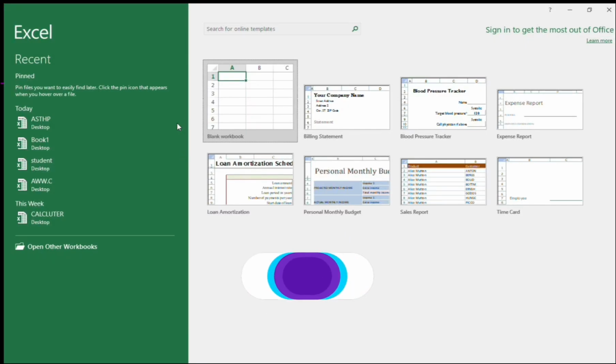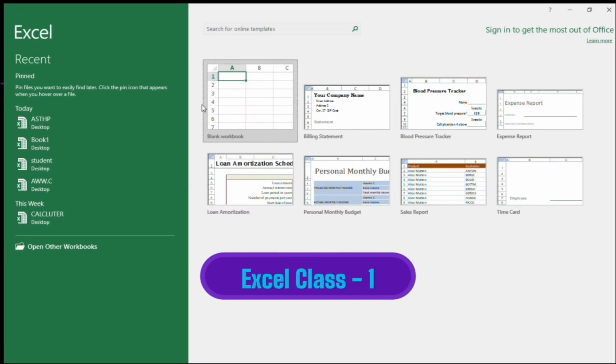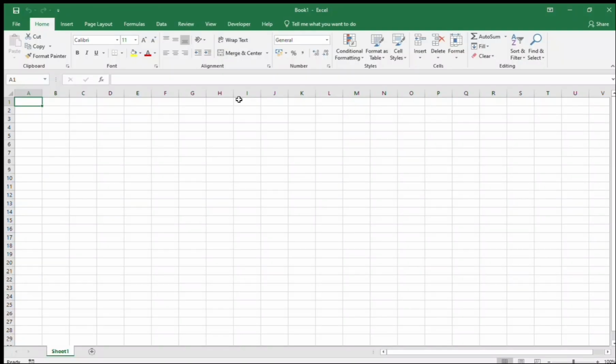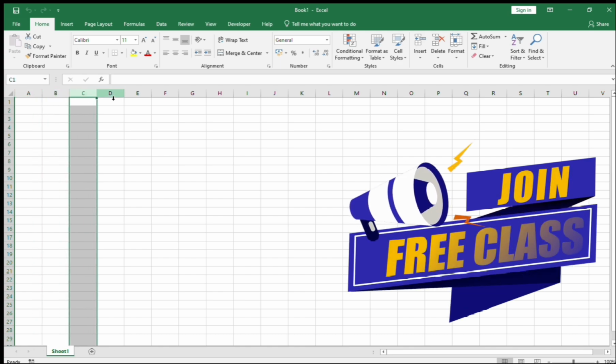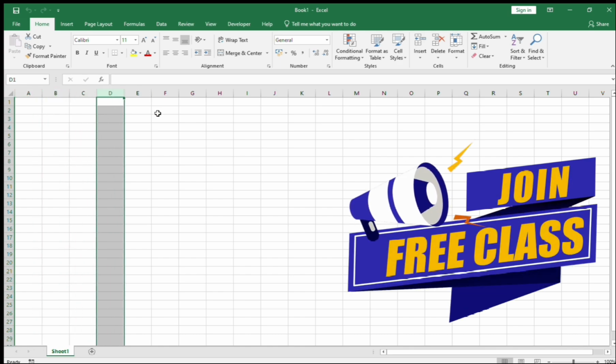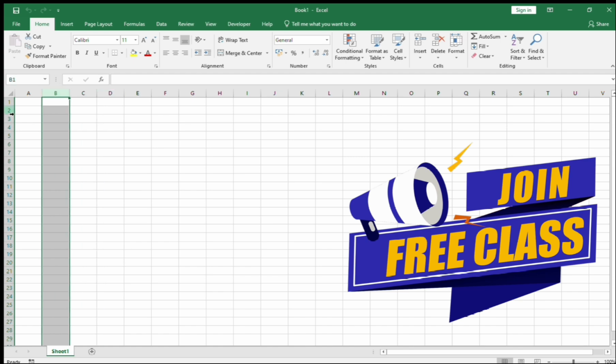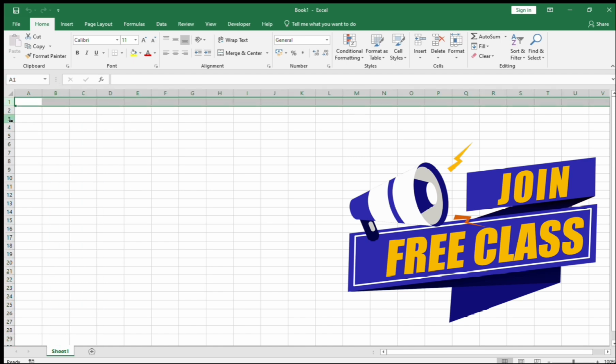When we first open Microsoft Excel, we see an interface like this. From here, we select Blank Workbook to start working. After opening the workbook, you will notice letters such as A, B, C, D, E at the top. These are called columns. On the left side, you will see numbers like 1, 2, 3, which are called rows.